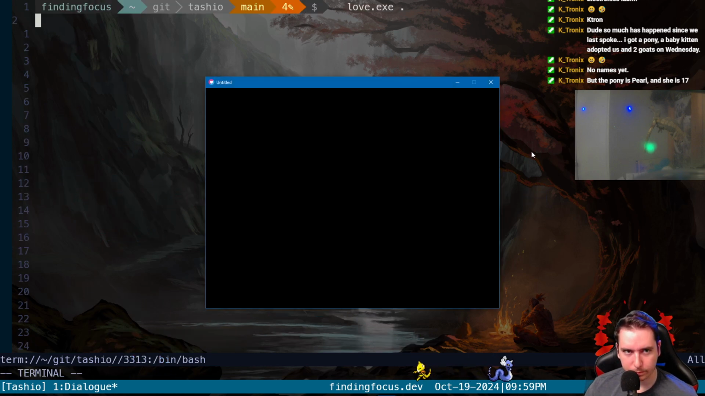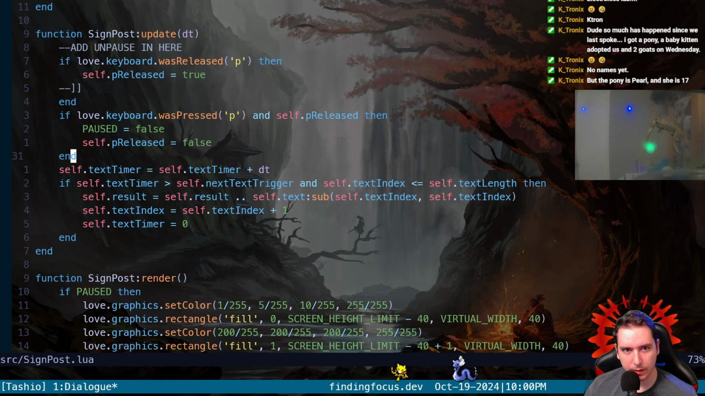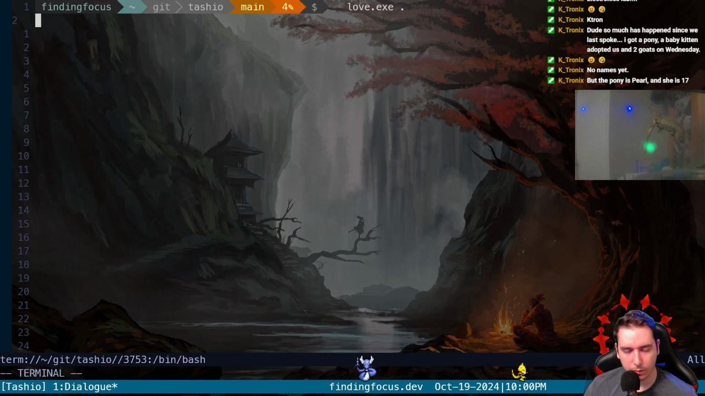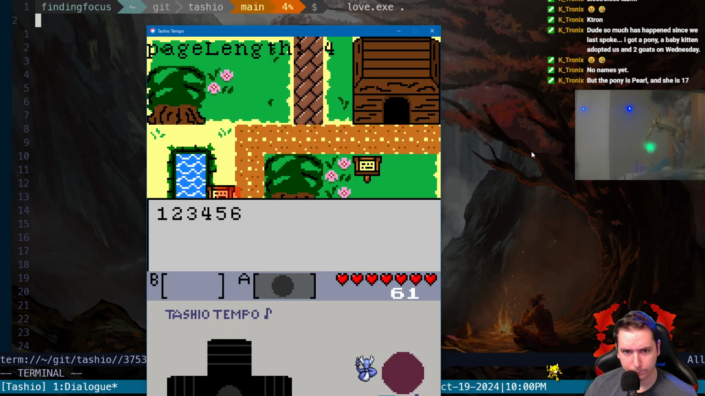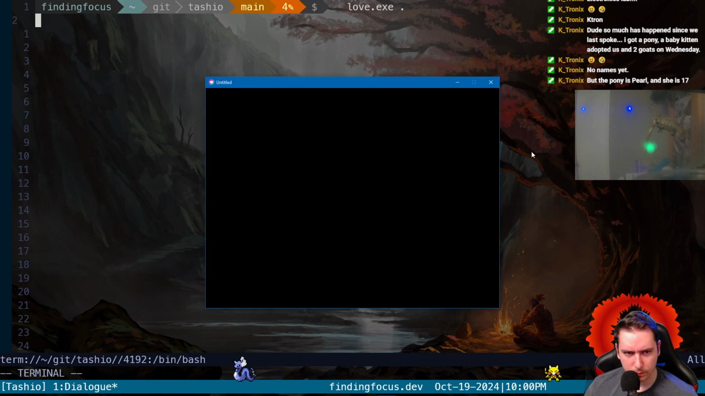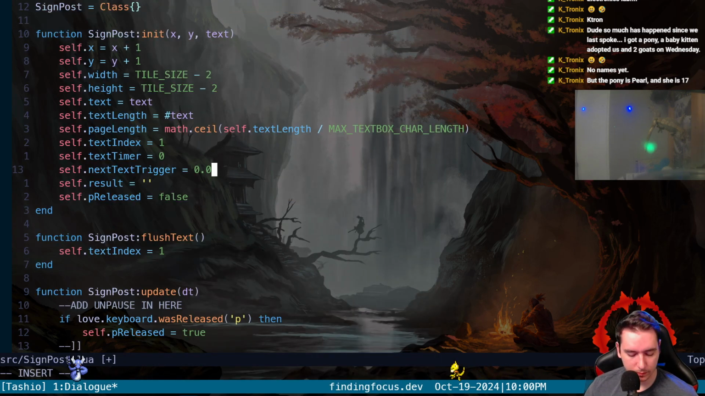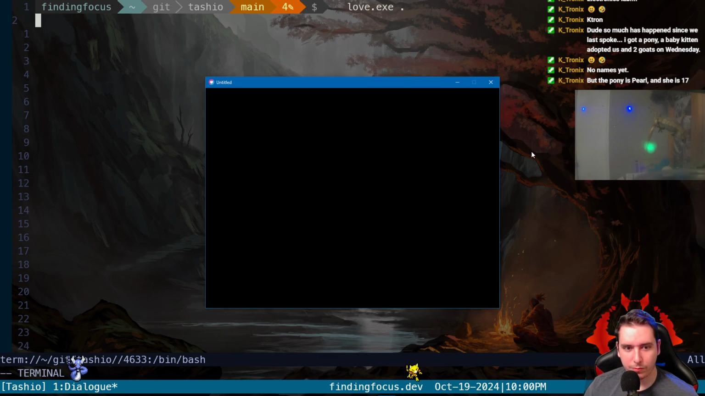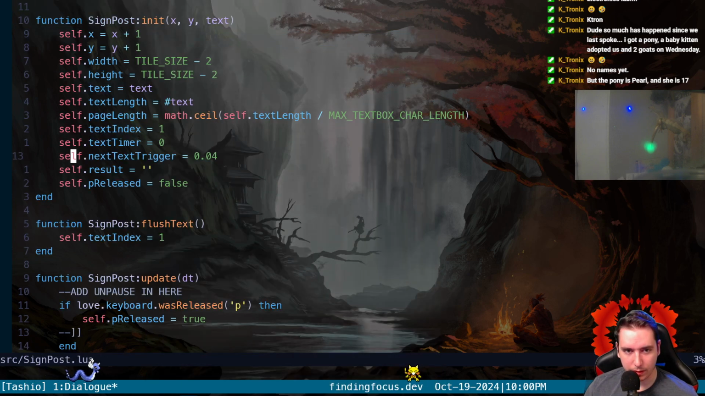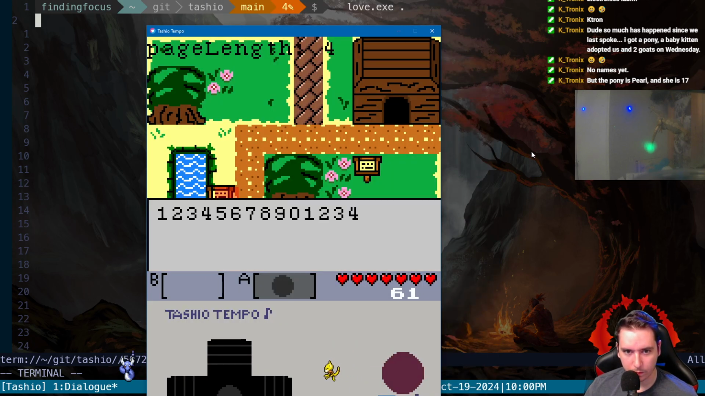Let's try that. Now we should see the speed difference here. Nice. Okay, that's looking right. And then, what was it, 0.08? We wanted to see. Yeah, that's too slow. Okay, well, the 0.04 we did have was incorrect because we weren't resetting our text timer, so this should probably be a bit faster than this. And we're doing it correctly now, so this should be about the speed we're looking for. Okay.